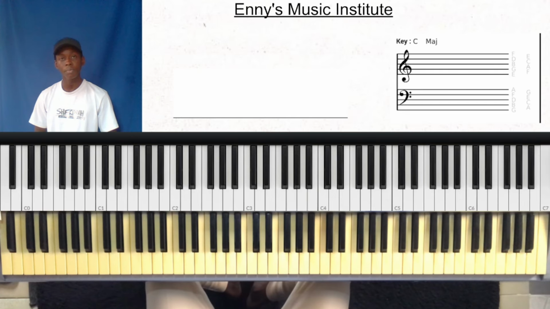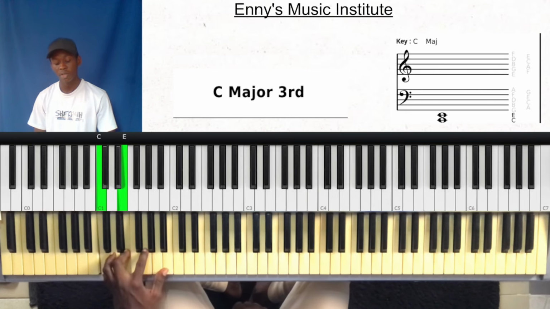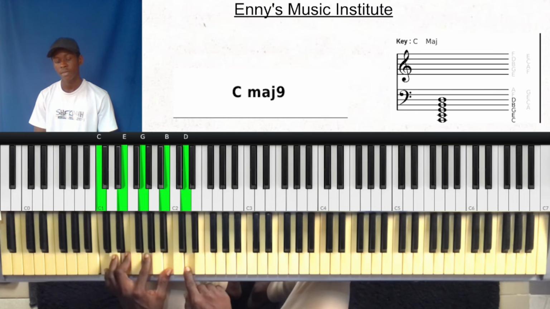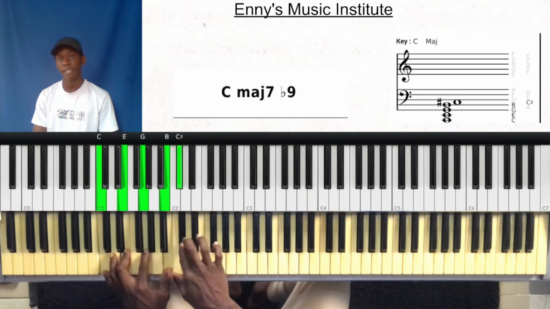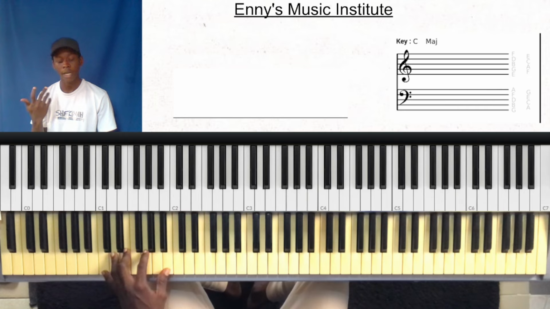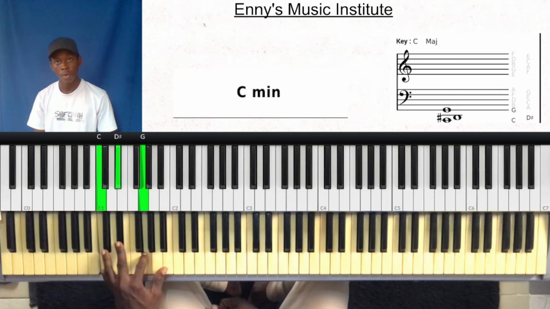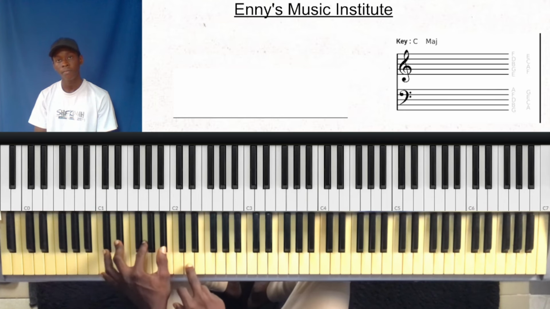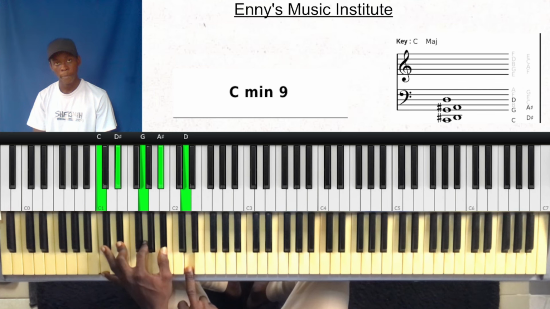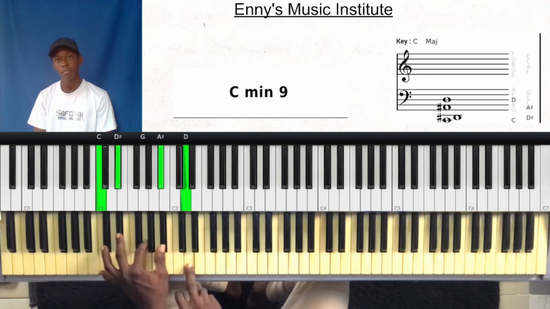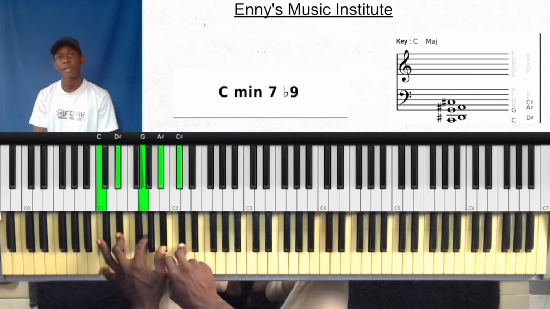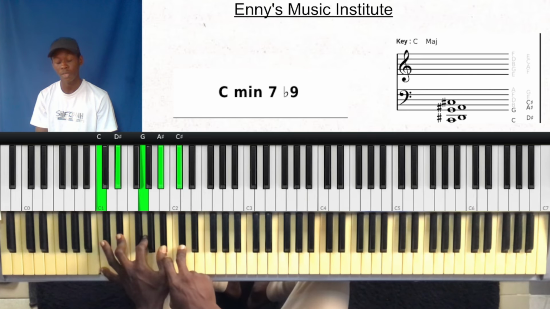Now, I already showed you the major ninth, right? So when you have a major 7th, you add a 9th. I said it can be a sharp 9, a flat 9, however, right? We could also have a minor 9, so minor 7, minor 9th. So the minor and the major have the same ninth, right? So major ninth, minor ninth. So the minor could also have a minor flat 9, but the minor doesn't have a minor sharp 9.